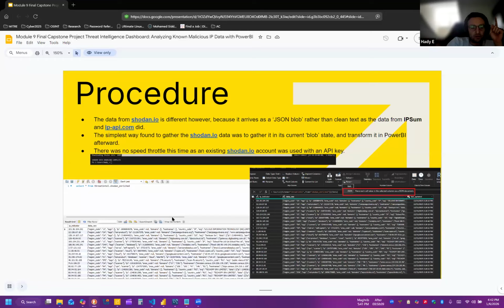Something to note about the Shodan data: it comes back as a JSON blob. I didn't know what this was at first when I was doing this. But basically it's a long list of information separated inside of one cell. So what I tried to do at first was figure out how to incorporate this into the script itself to separate everything into the SQL table. But then I remembered that Power BI has a function specifically for this.